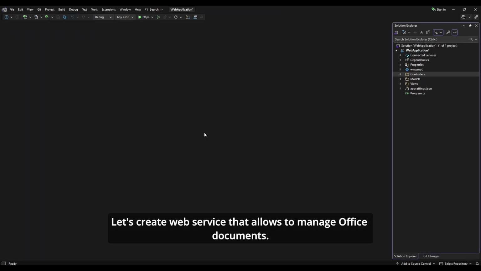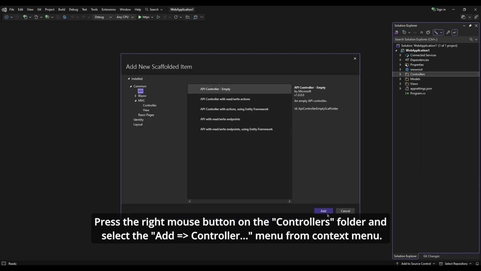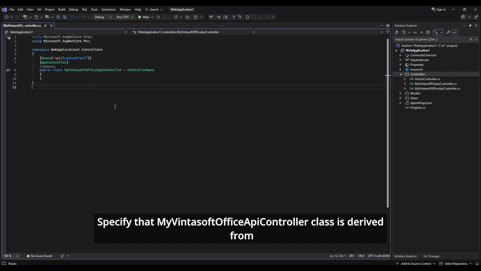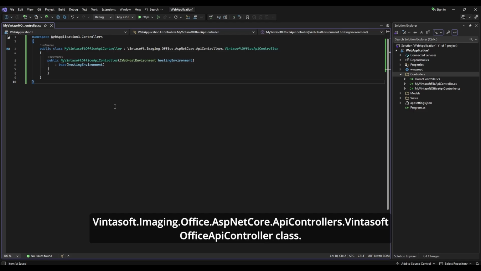Let's create web service that allows to manage Office documents. Press the right mouse button on the Controllers folder and select the Add Controller menu from Context menu. Select Empty API Controller Template. Set the controller name to MyVintaSoftOfficeAPIController and press the Add button. Specify that MyVintaSoftOfficeAPIController class is derived from vintasoft.imaging.office.aspnetcore.apicontrollers.VintasoftOfficeApiController class.